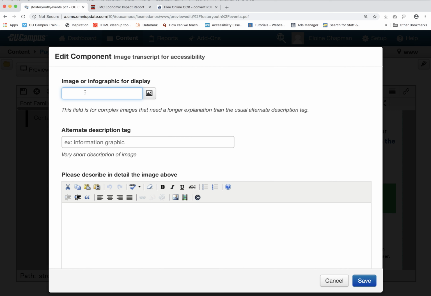And that's where I want to paste that image tag into that first one that says image or infographic to display. I'll paste that in there. So that is the flyer that I wanted. And the alternative description tag is that thing that you always have when you insert an image. So it's going to be just a short thing. And this happens to be the Opportunity Junction flyer, because the description of what's in the flyer is going to be coming next. So here's where I want to paste in that information from Online OCR.